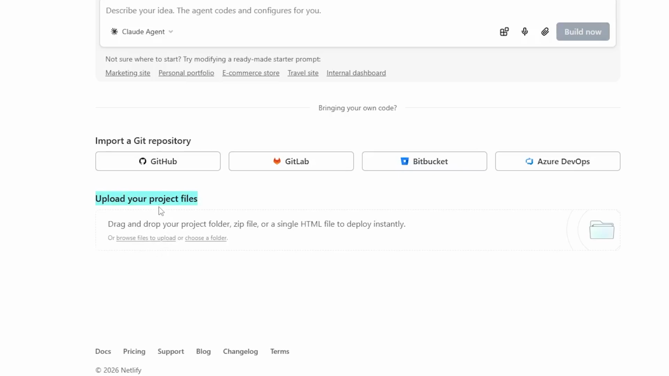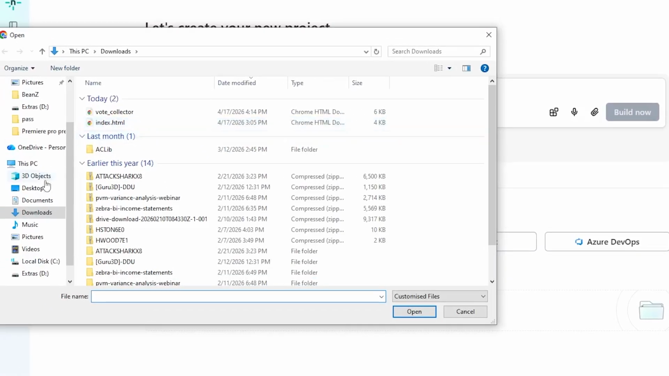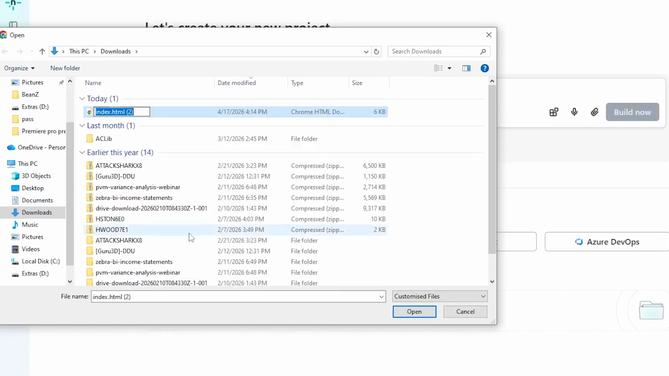You will now see a section where you can either drag and drop your file or click on Browse to upload it. Go ahead and drag your HTML file into this area, or select it manually from your computer.